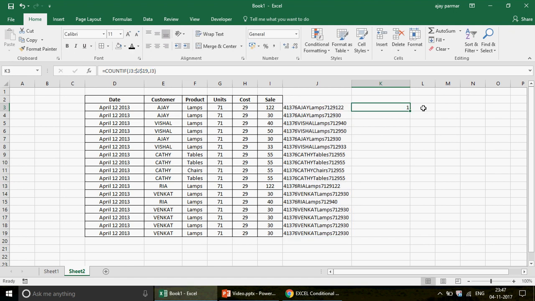So if I just press enter and drag it down, yes, you can see that it is coming here as 2 instead of 1, and the other item which is again repeated here is showing as 1, right? And same for Venkat and same for Kathy: 4, 3, 2, 1.